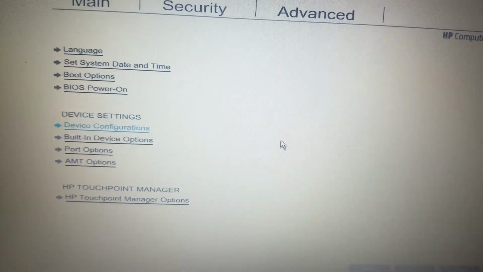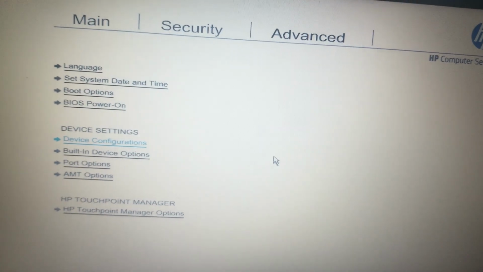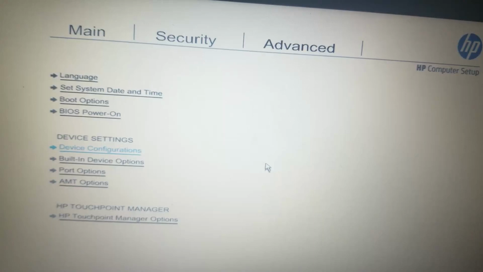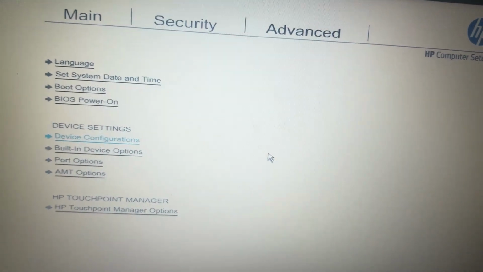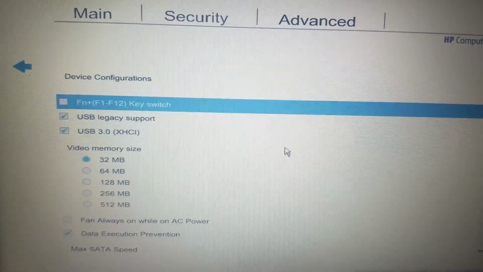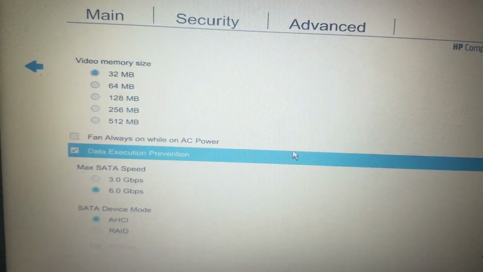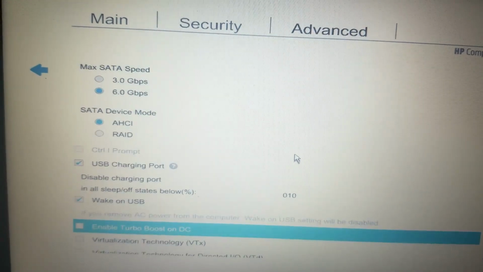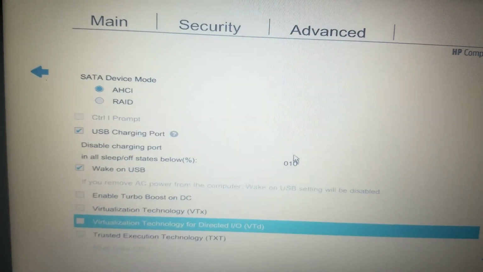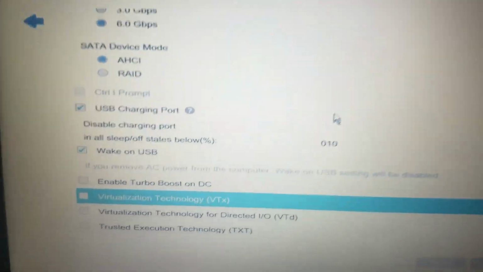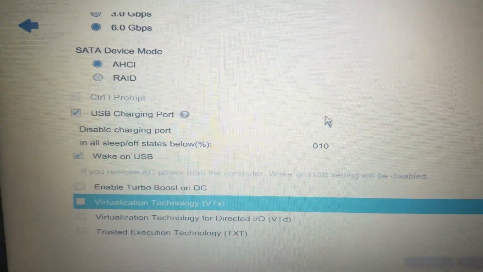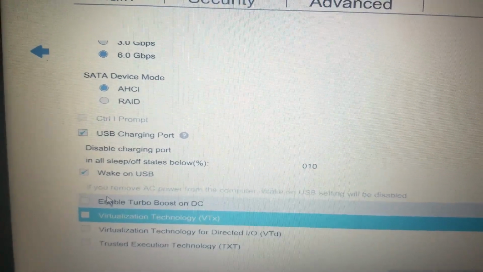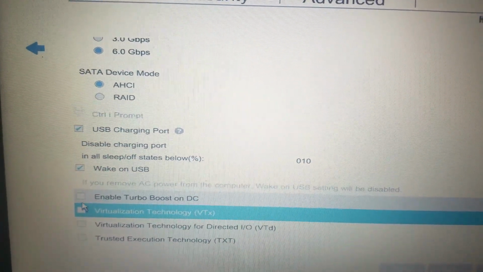You might have to find your own settings depending upon your model, but usually it's in system configuration or device configurations. So look for the word configuration. So here you can see I'll scroll down by pressing the down key, and yes, here you can see virtualization technology VTX, it is unchecked.